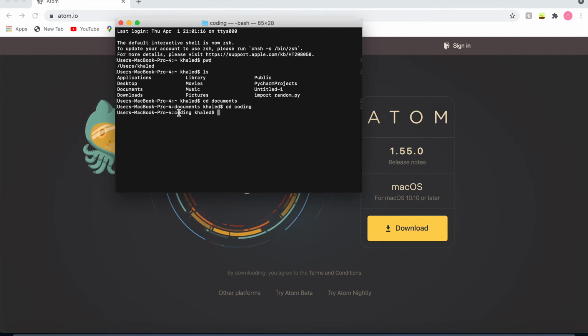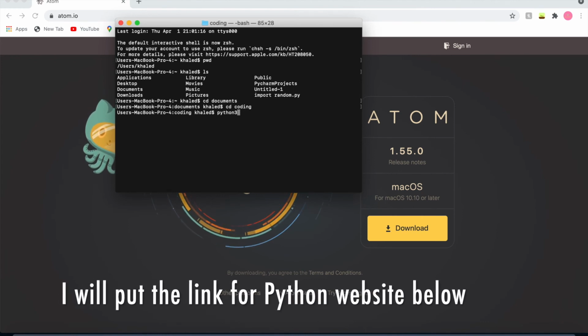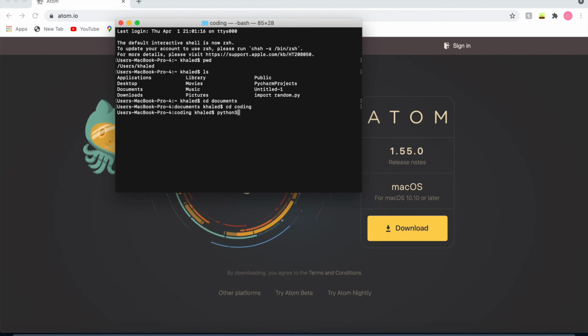Okay, now you can see, once again, I'm inside coding, and I'm going to write python3. If you don't have that installed, then you should definitely just go to the Python website, and it was so easy to install. You just need to write python3 and you can code Python 3 on it.